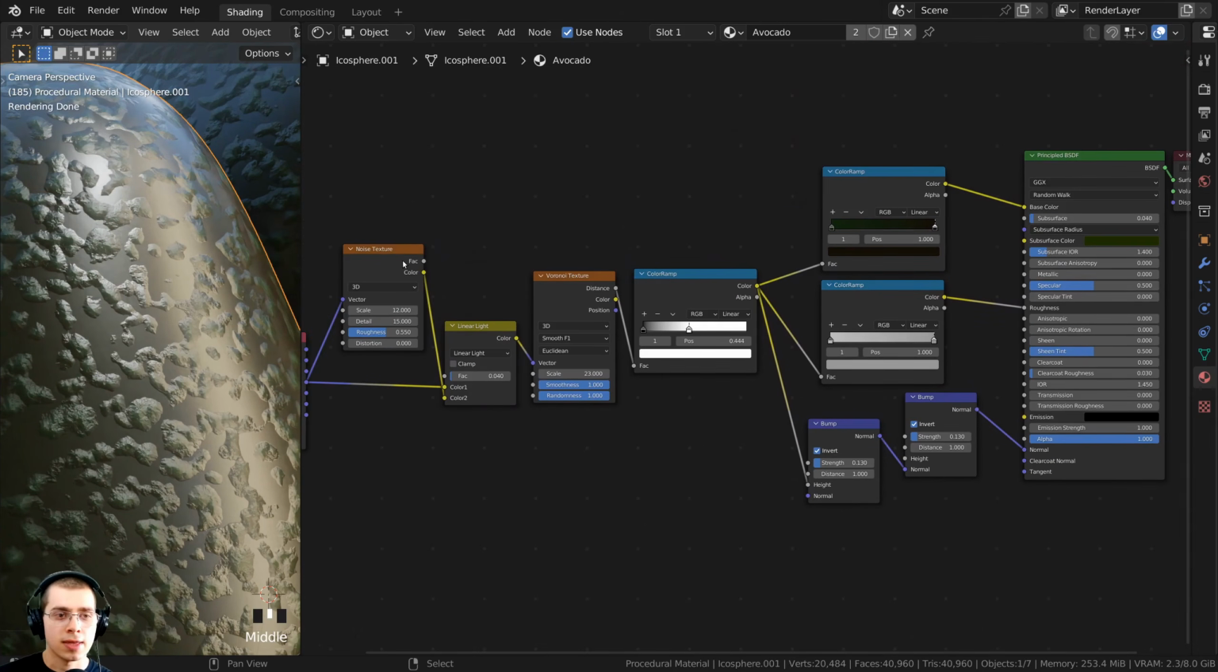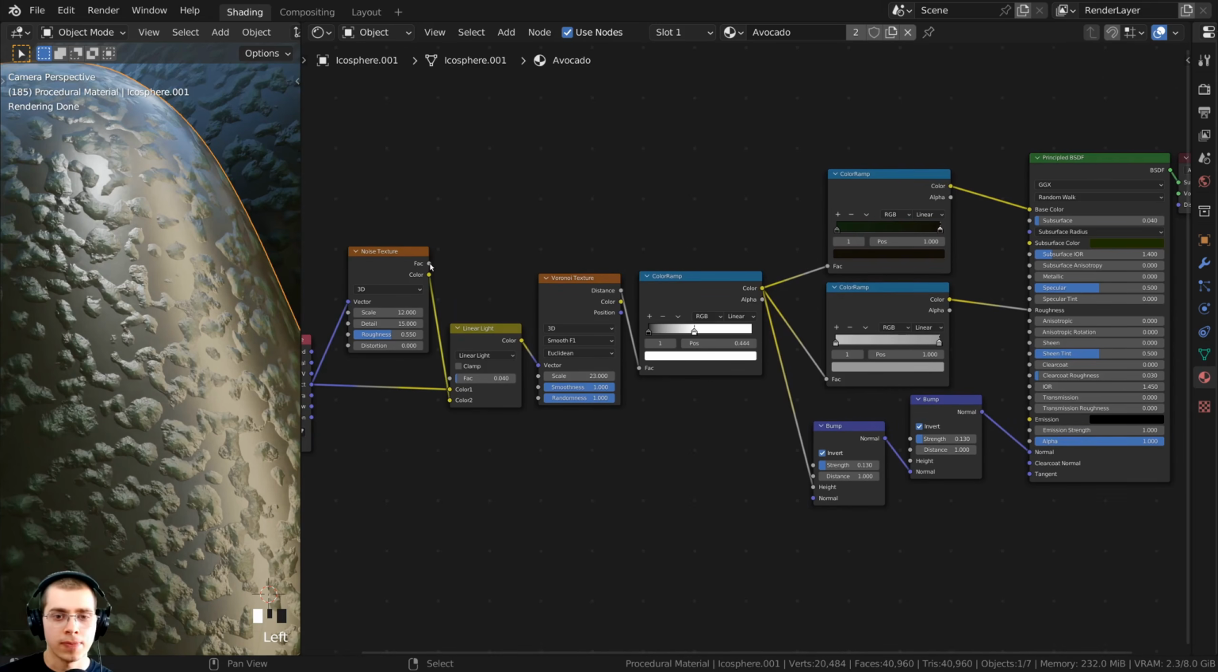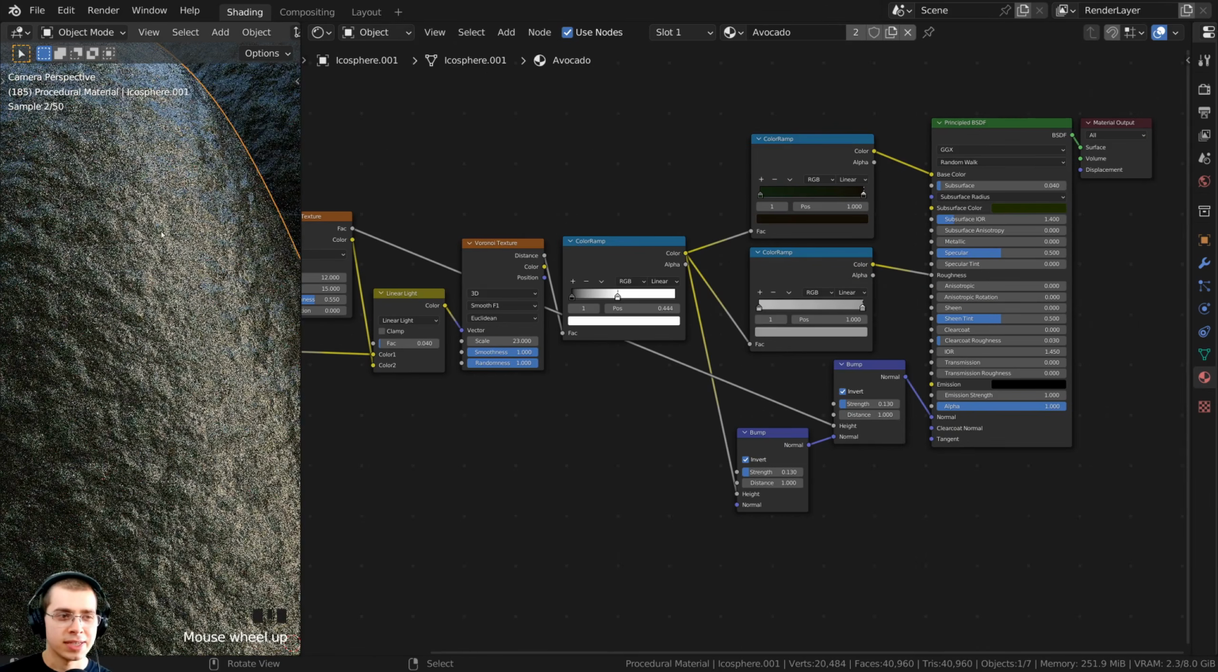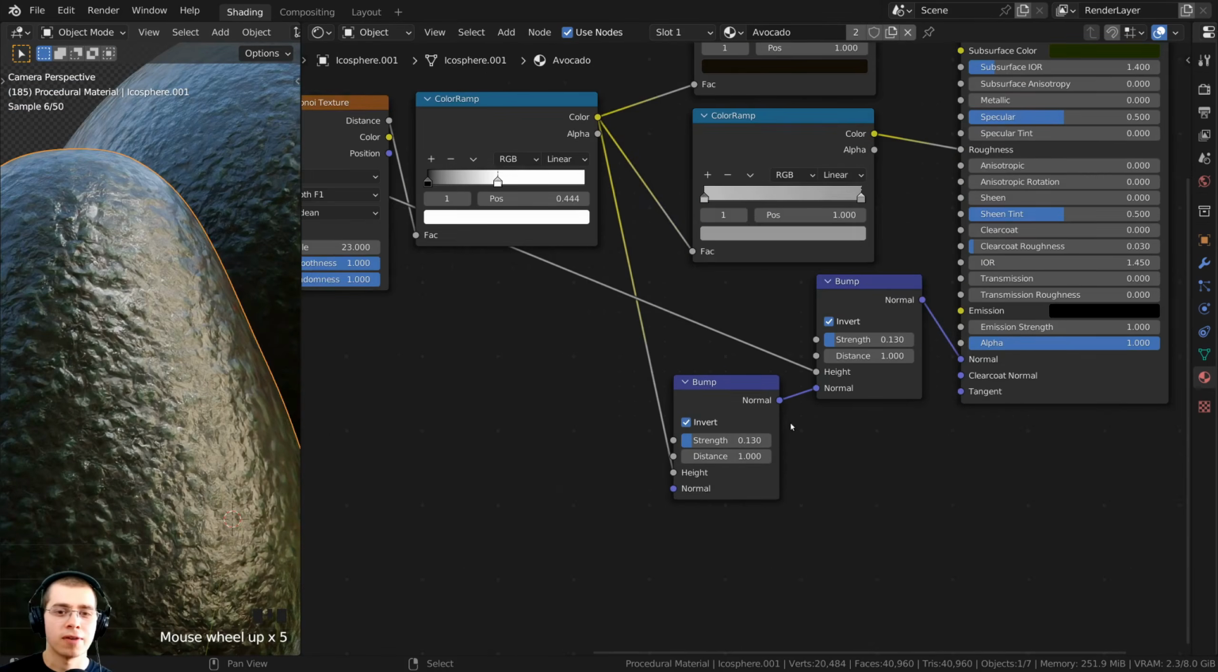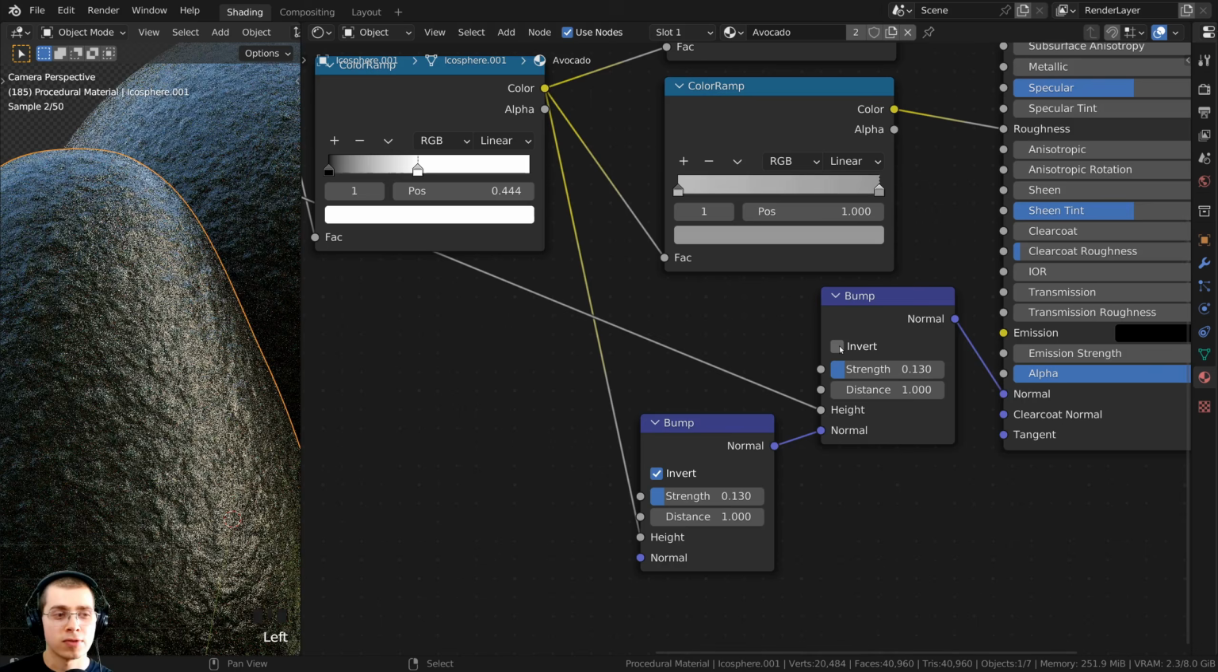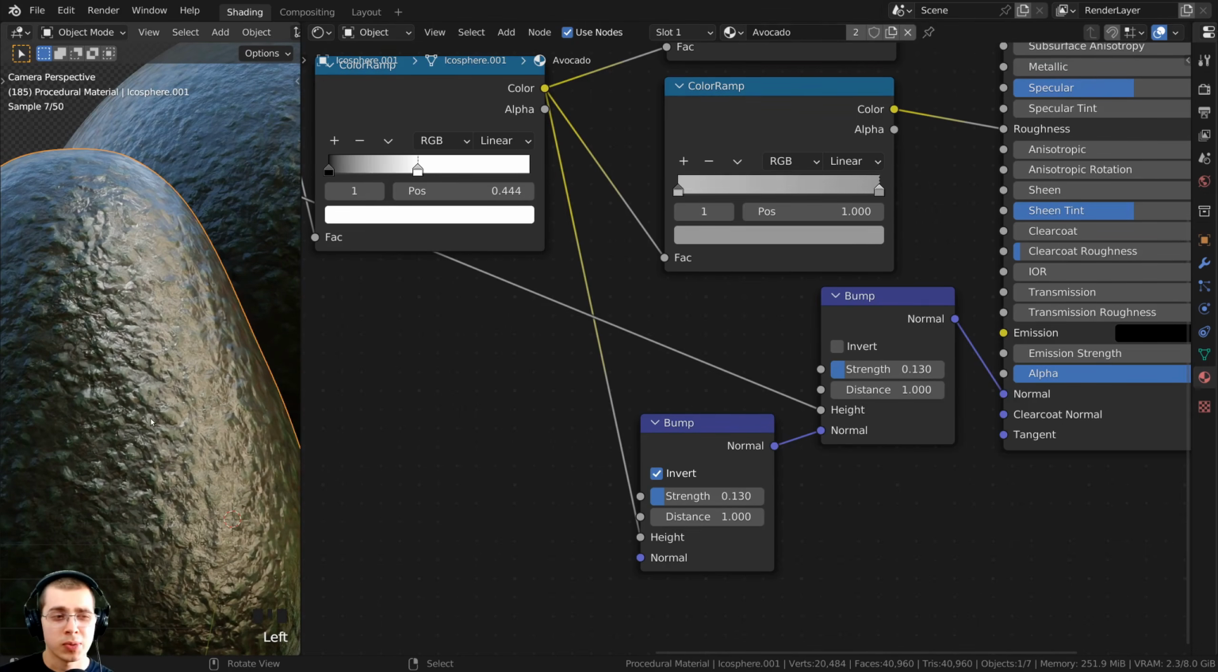So I'm going to take the factor from this noise texture, and let's put this into the height value of the second bump. And now you can see it's giving some nice bump all over the avocado. And I'm going to turn off the invert button so that it's not inverted. And I do want it to be a little bit more subtle. So let's just turn the strength value to 0.1 on the second bump.